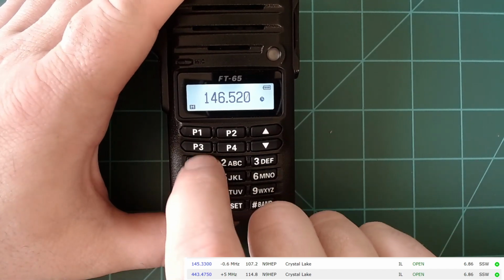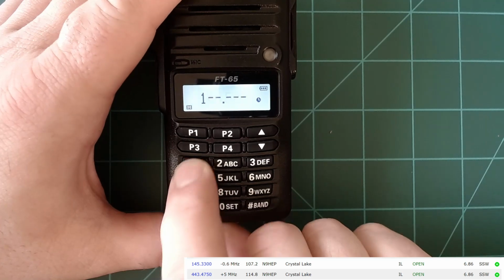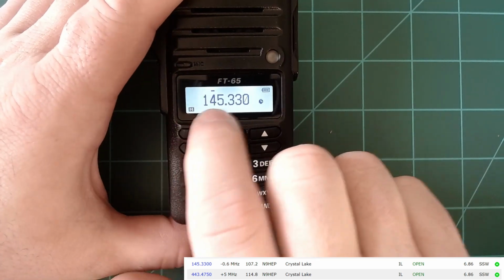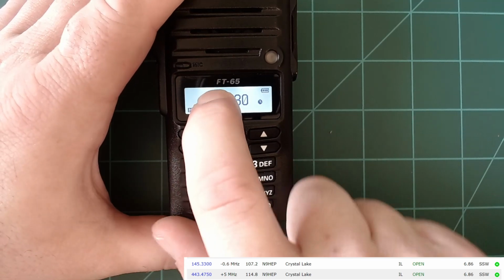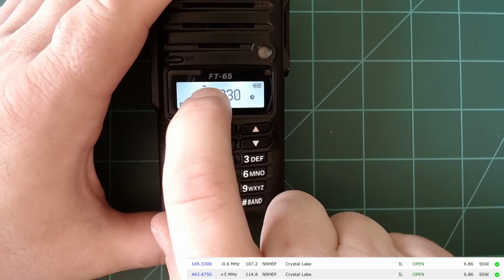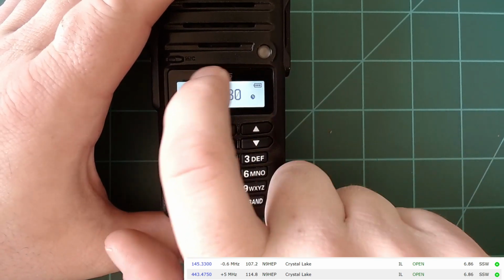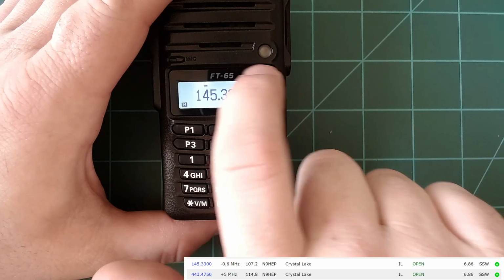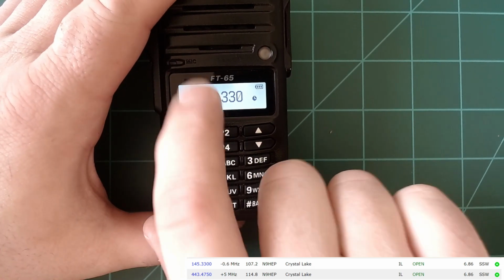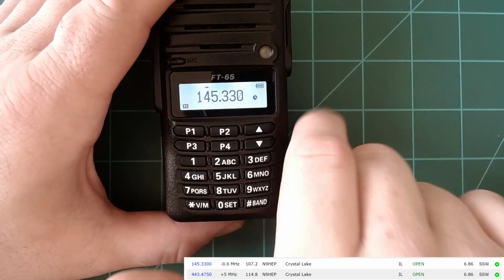To get started, we're going to do the first repeater, 145.330. So I entered 145.330 and I automatically got a minus sign up here. This is called the automatic repeater shift. I have a setting enabled, which I'll show you later, that automatically assumes the correct repeater shift based upon the frequency range it's in.